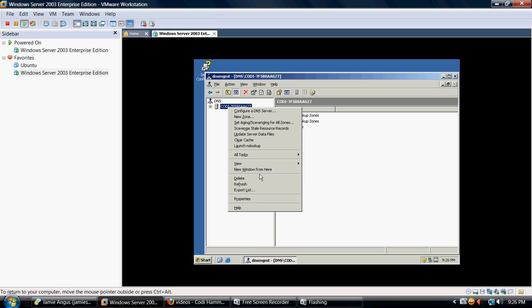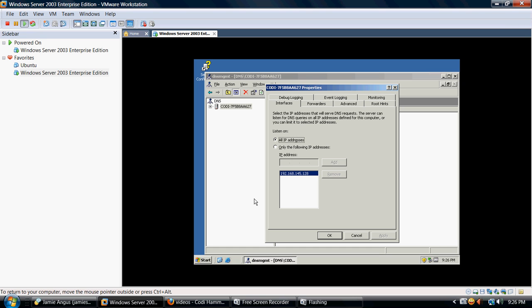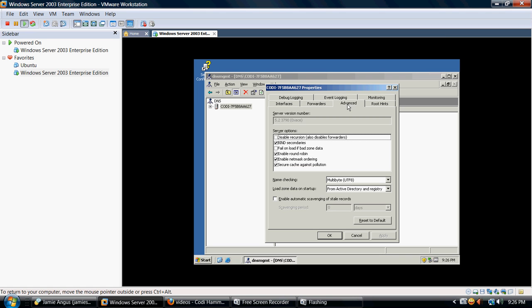Click on the Advanced tab, and we'll click Enable Automatic Scavenging of Stale Records. I believe it is. Yeah. What this does is configure the server to look for old records and delete them every 7 days, like I was talking about before, so it doesn't overload those zones.